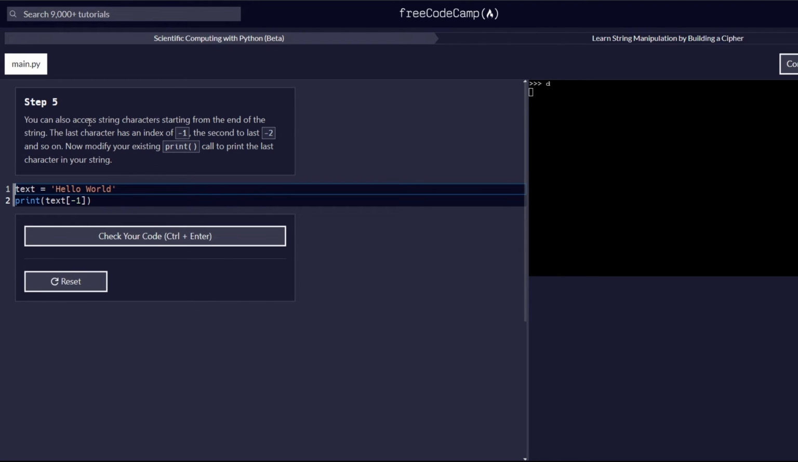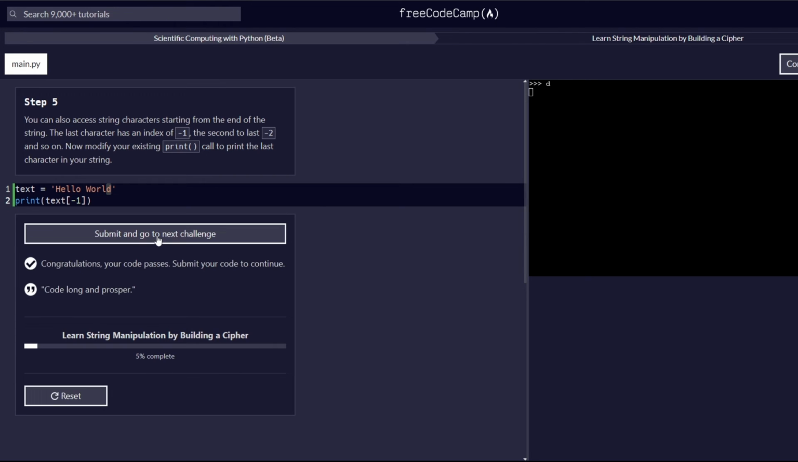You can also access string characters starting from the end of the string. The last character has index -1, the second last -2, and so on. Now we need to modify our existing print function and call the last character of our value, hello world. Initially we had a 6 here, so to get the last character of our text, we need to replace 6 with -1, and we should get D, which is the last character. Let's check that, and everything seems to be okay. Let's proceed to the next step.